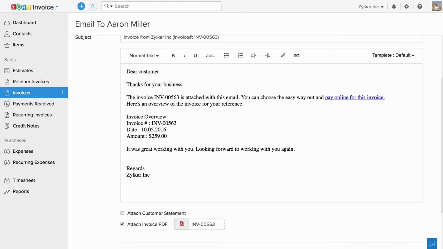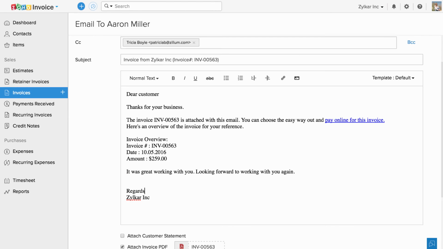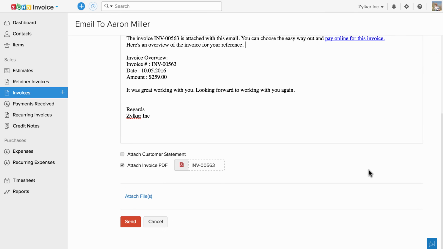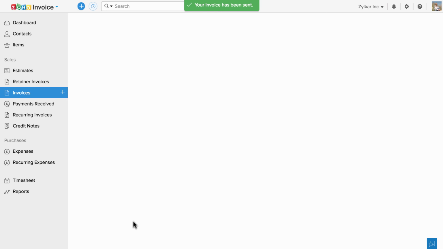The email content can be customized. You can also create different email templates and choose them based on your requirement. You can check this box to attach customer statement. Here, you could see that your invoice is attached in a PDF format. You can use this attach file option to add additional files. Hit send, your invoice is sent across to your customer.